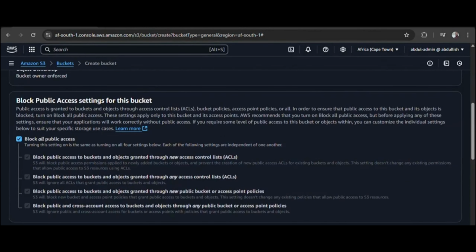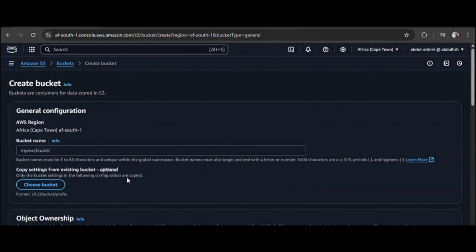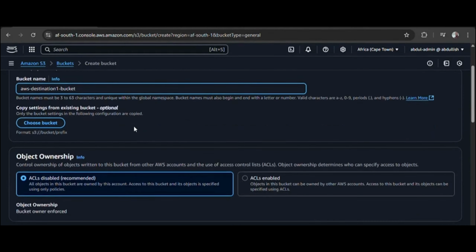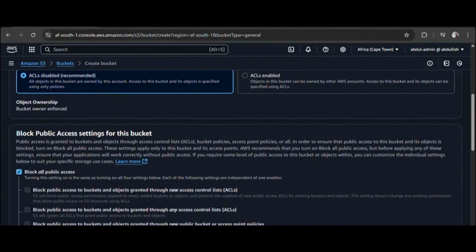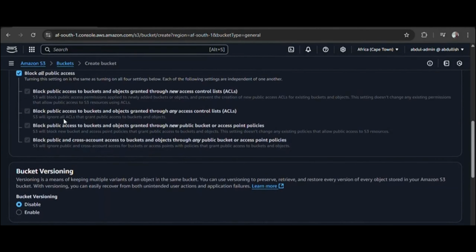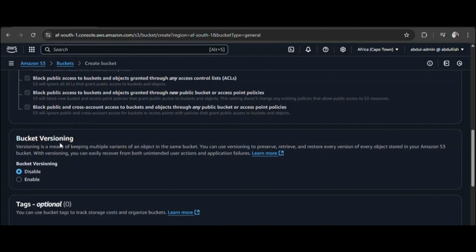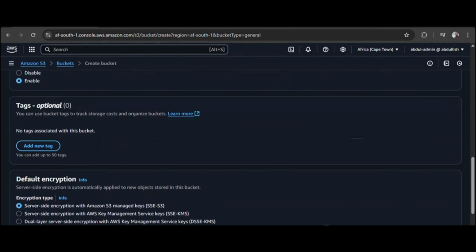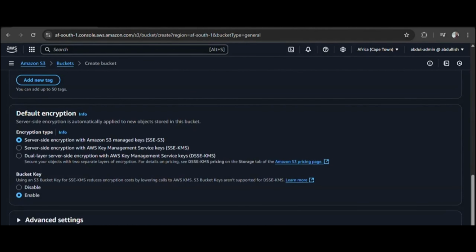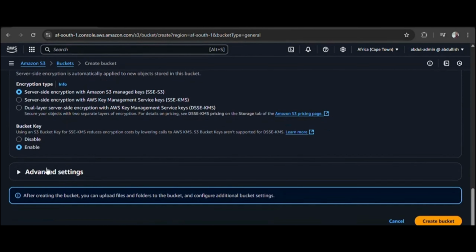Then next, block public access settings for this bucket. Let me give it AWS dash destination one dash objects. Okay, the same thing. We'll leave our ACLs disabled. We'll block all public access because we don't want it to be exposed to the internet. And then our bucket versioning, we'll enable it. And then we'll leave our tags. We'll leave AWS to help us with the encryption. And then no other settings. We'll create bucket.